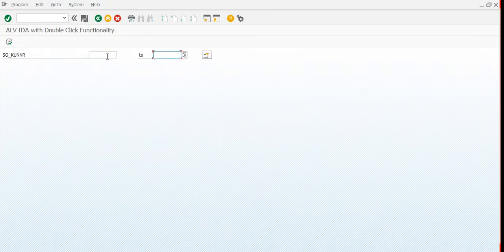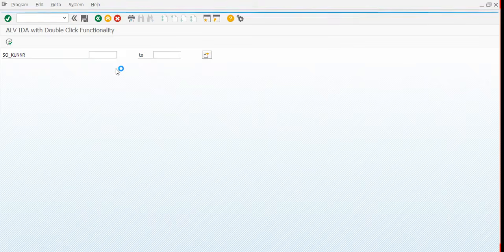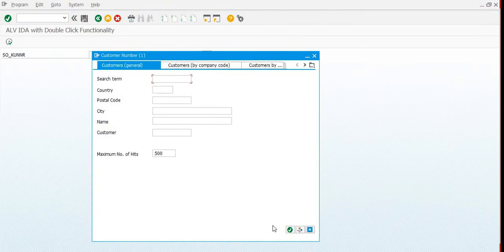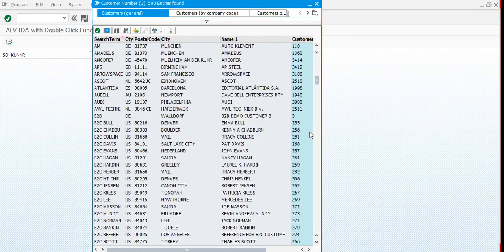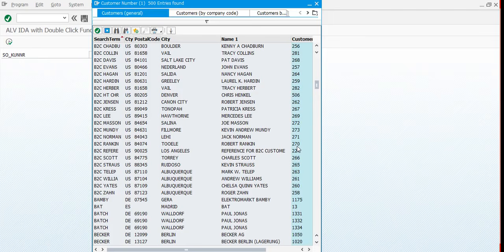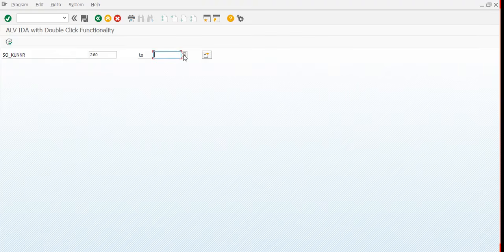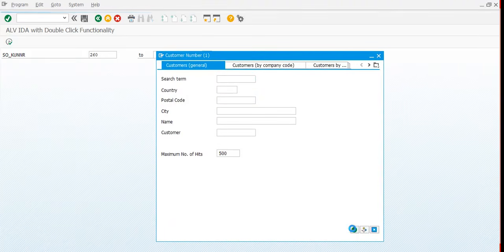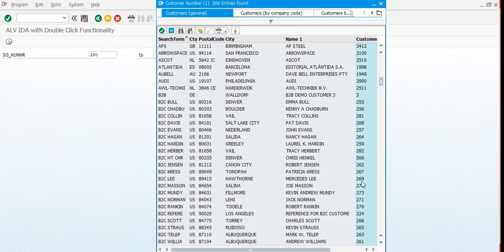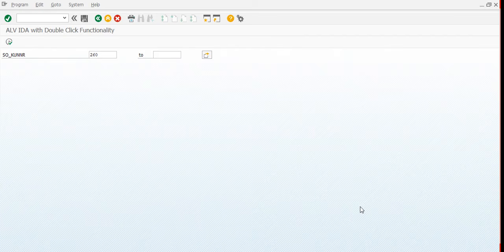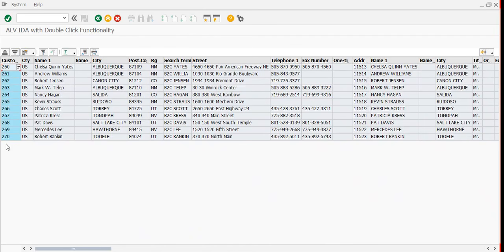I took the input from the user first. Here I provided the search help. Through that search help you can select the customer, you can select the range, 260 to 270. Execute it. 1, 2, 3, 10 records came, right?